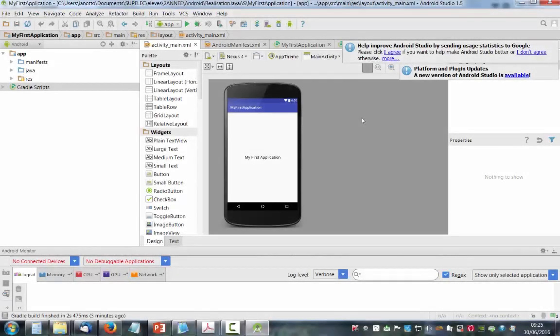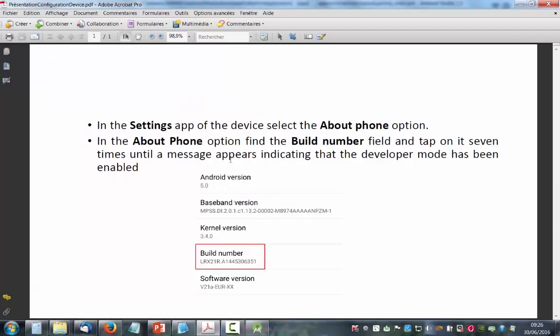When the driver is installed on your PC, the device must first be configured to allow the connection from the PC. On phone and tablet devices running Android 6.0 or newer version of Android, you have to do the following steps. In the settings app of the device, select the About Phone option. In the About Phone option, find the build number field and tap on it 7 times until a message appears indicating that the developer mode has been enabled.